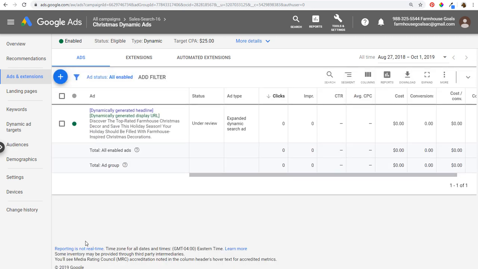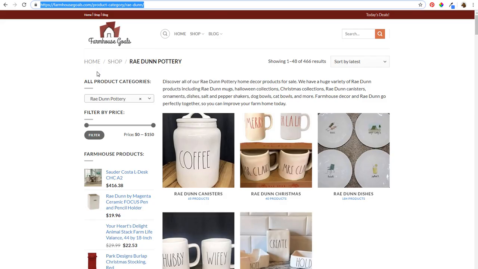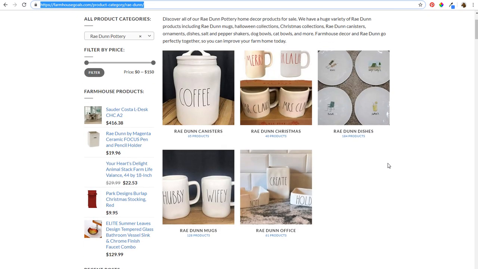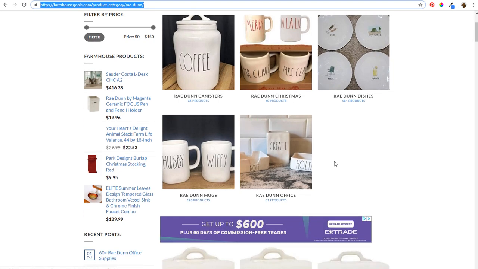Now, your dynamic search ads are going to perform best if your ad targets are as relevant as possible. So rather than me targeting the broad category, I would break it down by canisters, Christmas, dishes, office, mugs. So these different things, so that people are seeing the best products when they do search my keywords. So that's how to create dynamic search ads in Google.